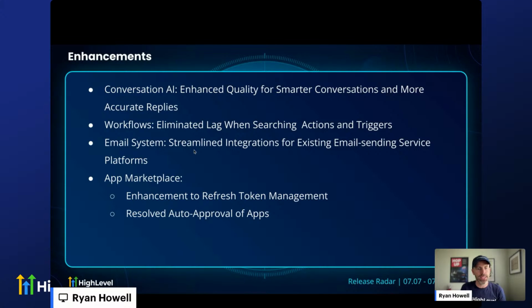And then the app marketplace got two more great enhancements. One to the refresh token management. So if you're an app developer, I think you know what this means. If you're not, I wouldn't worry about it. It's making it better. And then there were some outlier cases where the auto approval wasn't working as desired, and that bug has been totally squashed now. So props to the team for getting those things across the finish line and all the hard work that they do on the app marketplace. More to come there as well. I know we've got lots of new things coming down the pipeline for that.